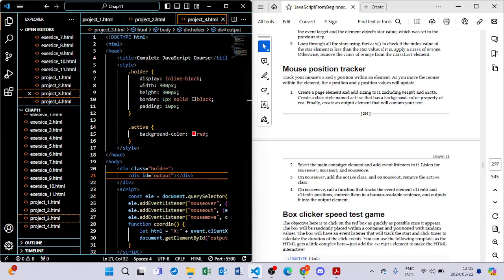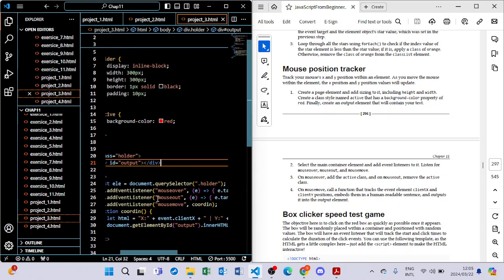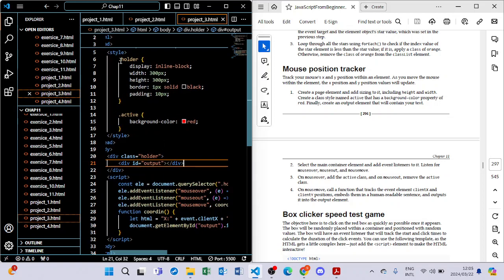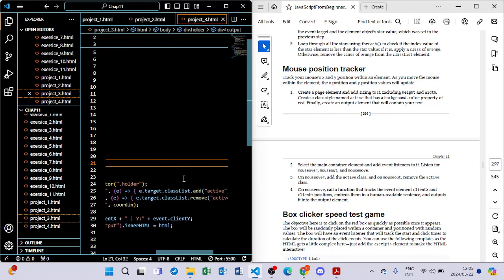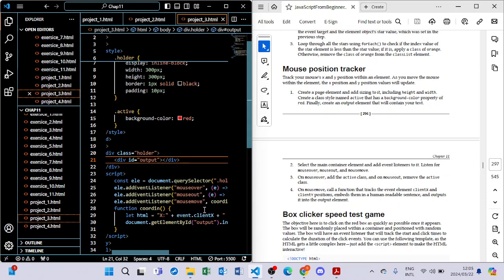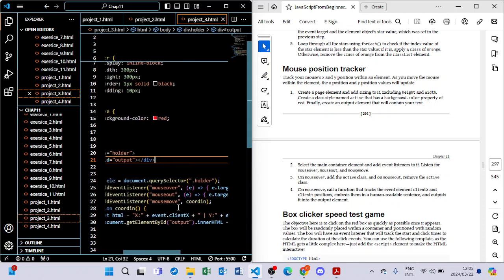Select the main container element and add event listeners to it. Listen for mouse over, mouse out, and mouse move. This is to select the holder, which will be this one. And then it's an arrow function. The target process: add active, remove active on mouse out, and on mouse move.